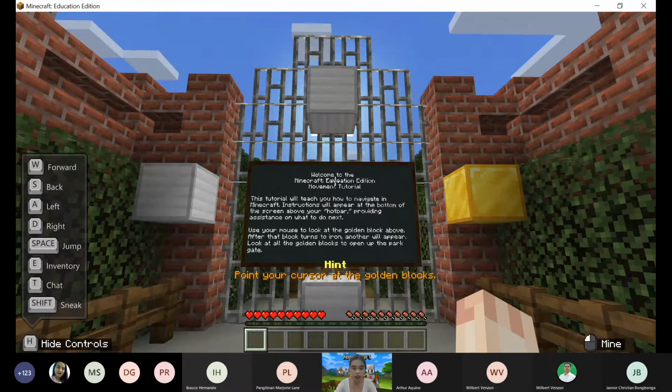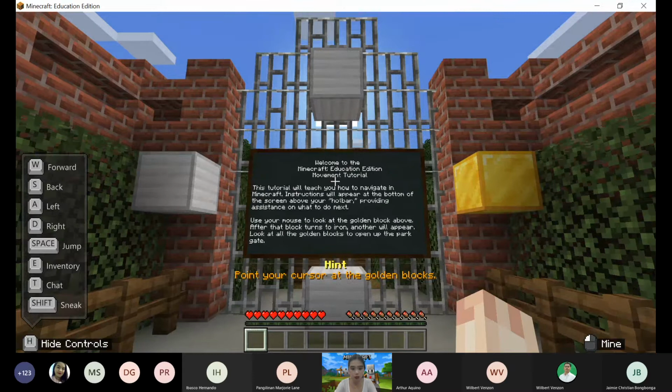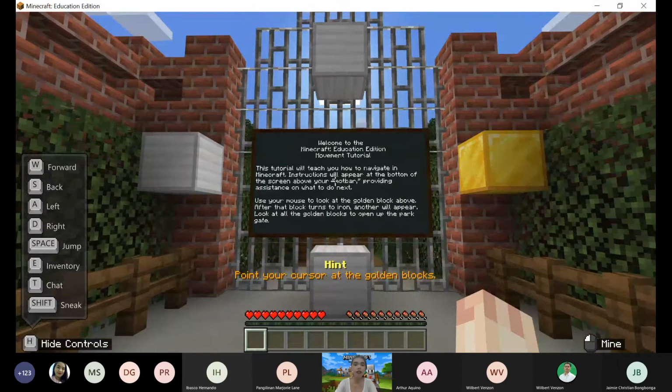Okay? Those boards are not just there as design. Okay? Teachers and learners, those boards are there to give you instruction and information about the activity that you're going to do. Now, let's try to read it. So welcome to Minecraft Education Edition Movement Tutorial. This tutorial will teach you how to navigate in Minecraft, and instruction will appear at the bottom of the screen above your hotbar, providing assistance on what to do next. Okay? Makikita po natin dyan yung hint doon sa taas ng ating hotbar.